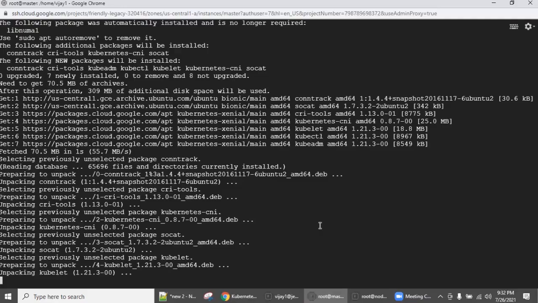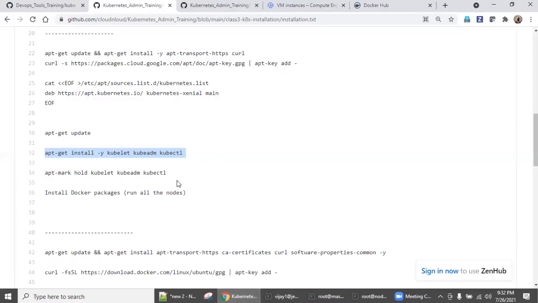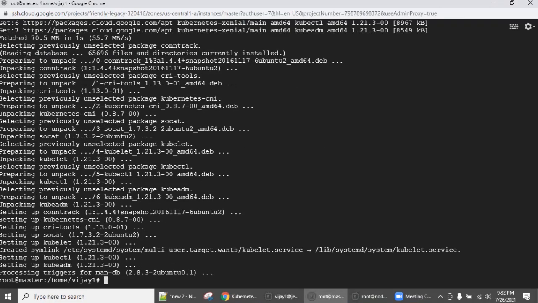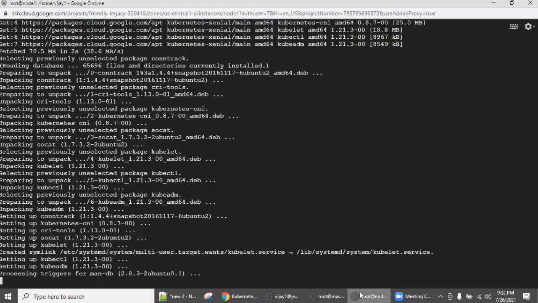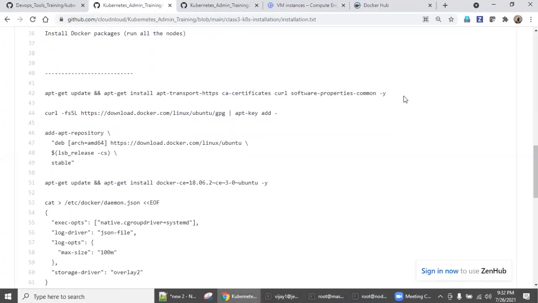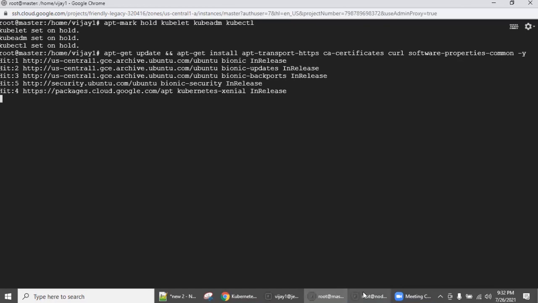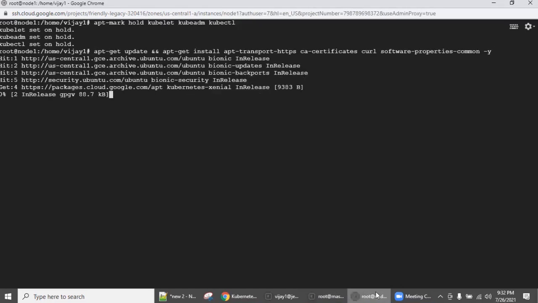Let's wait for a few seconds. And then I want to hold this package, because only one machine we are going to convert as a master, right? So first we will make sure everything is on hold. Right, now come down. We will now install the prerequisites before we go ahead and install Docker. And worker node also, execute the same.